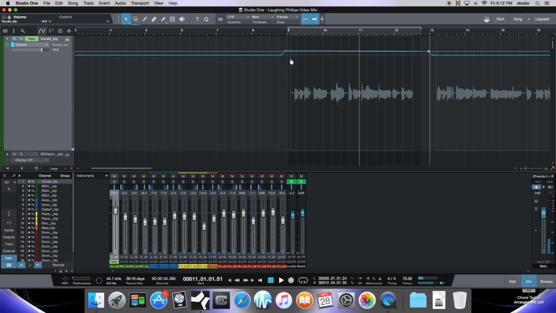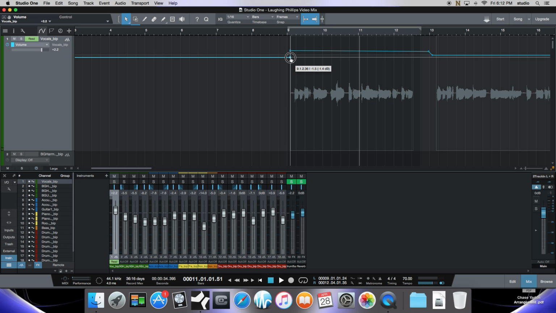Now, if I wanted to make that fade up happen when he starts singing, I can take this and drag it over here. And I can even make it more gradual so it happens over time.